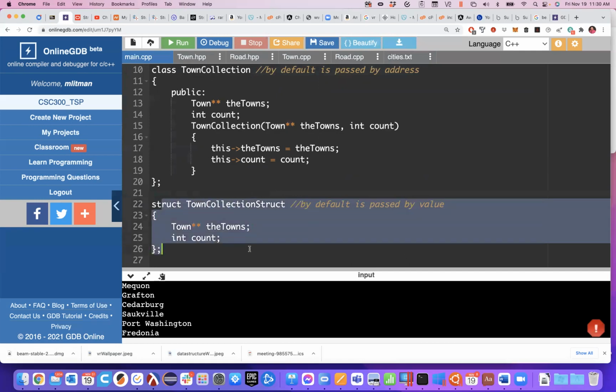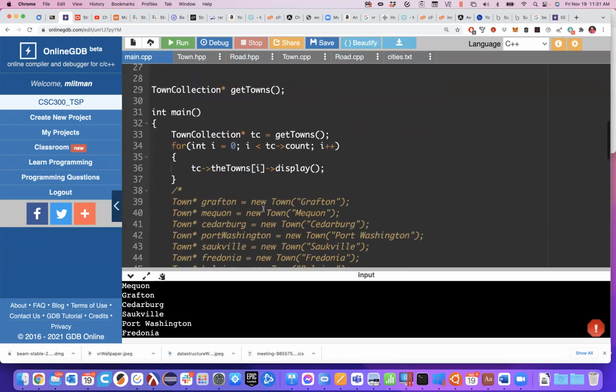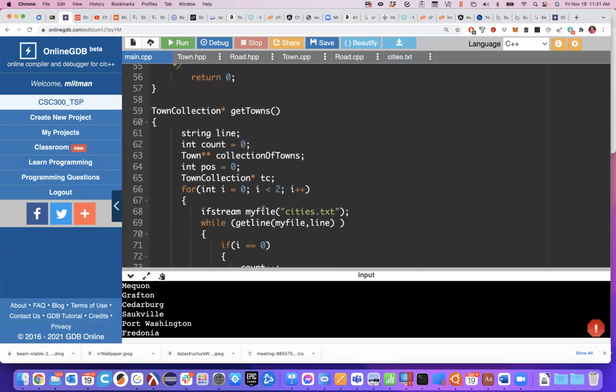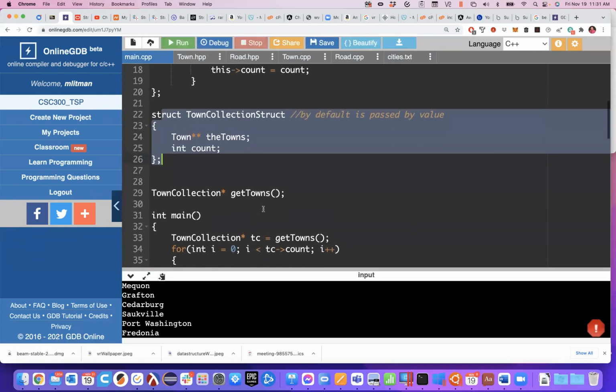I could create a pointer for a struct, but what if I'm returning that struct from a function? So let's assume that I had my function down here returning my, what did I call it? My town collection struct. So I created a town collection struct. Then I return a pointer to that guy.